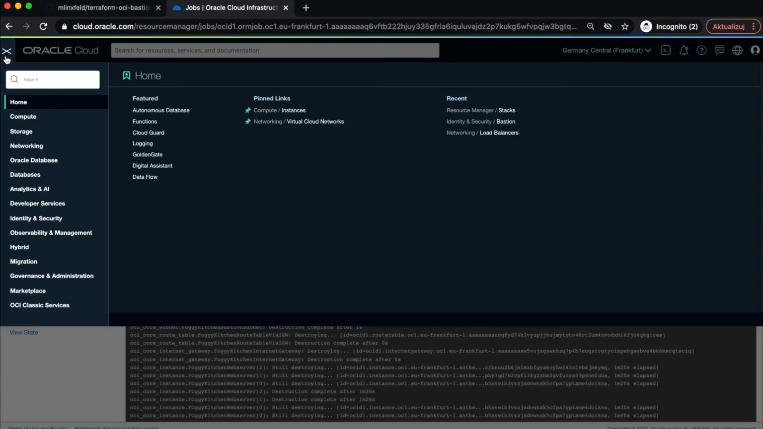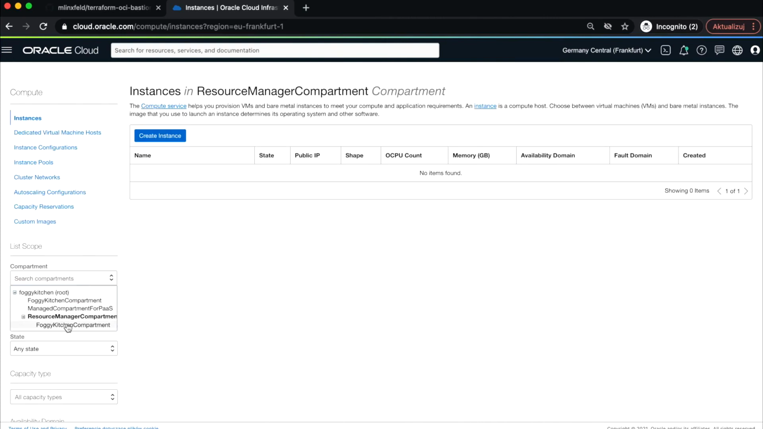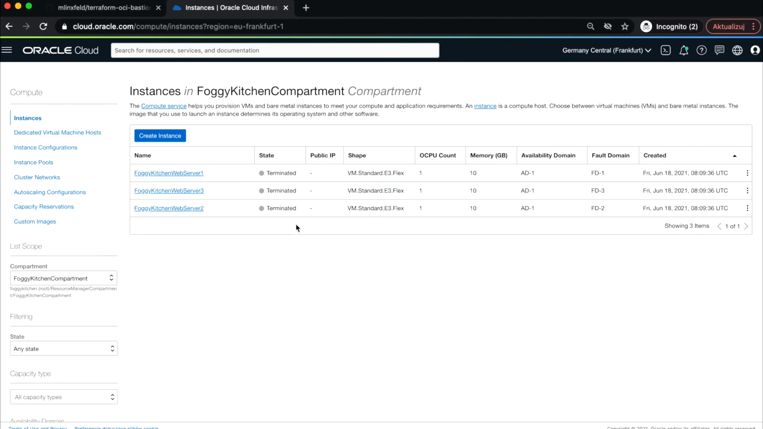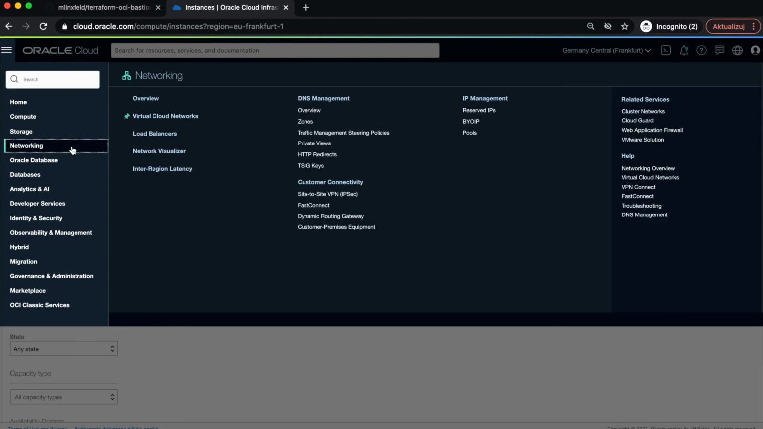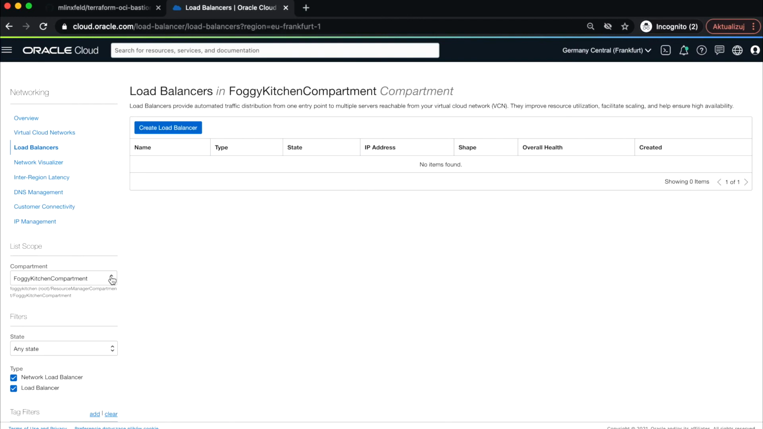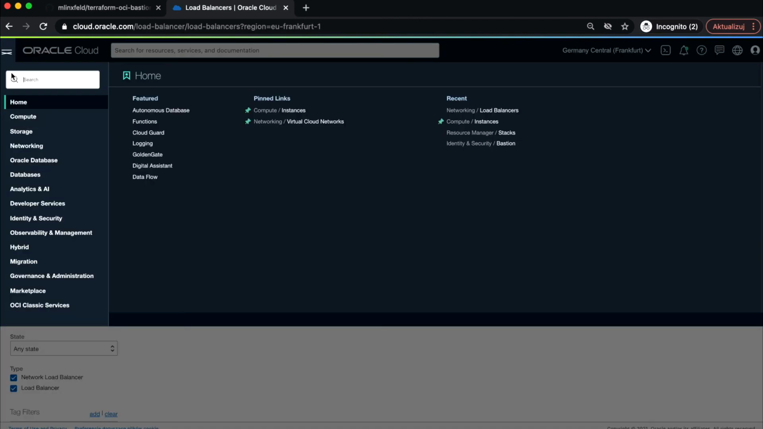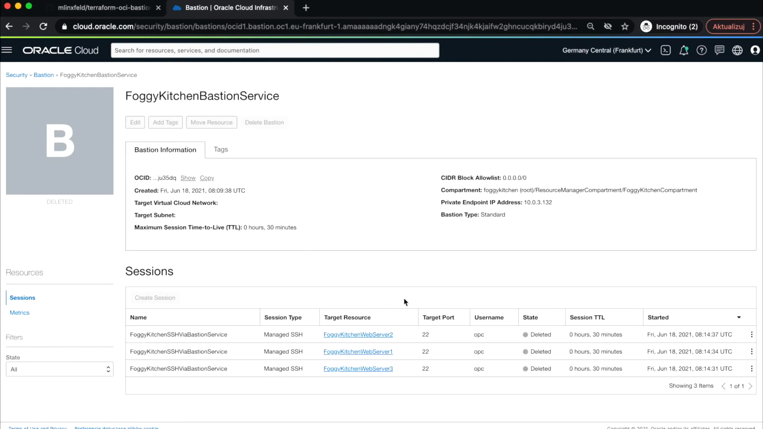I can also verify that. I can go to compute instances, and I will go to Foggy Kitchen compartment. 3 web servers terminated. Let's go to networking and load balancers. I believe load balancer is not existing. And also I can go to identity and security just to verify if Bastion host has been deleted. And that is the ultimate proof that everything has been destroyed properly.